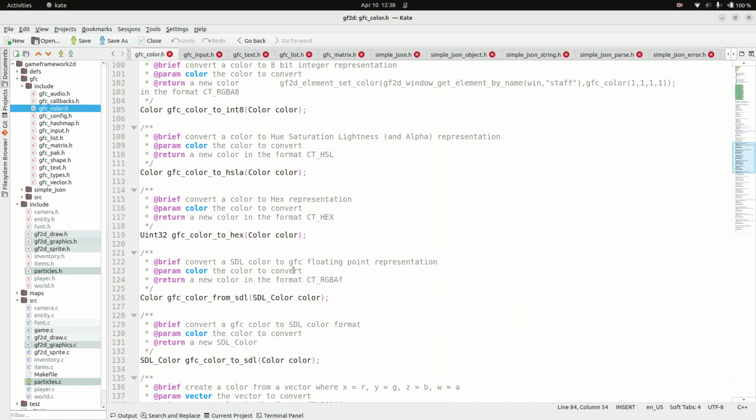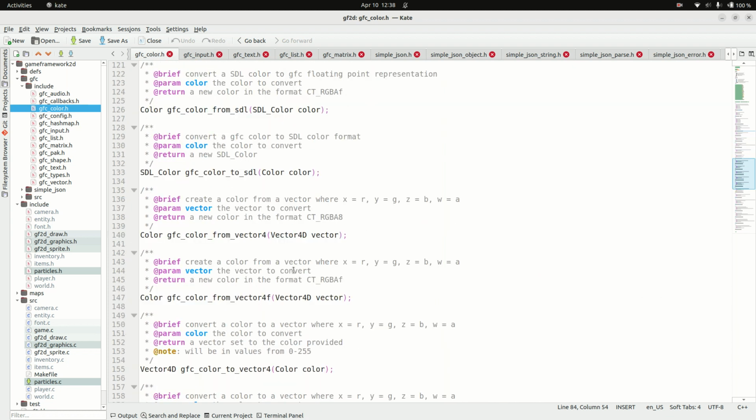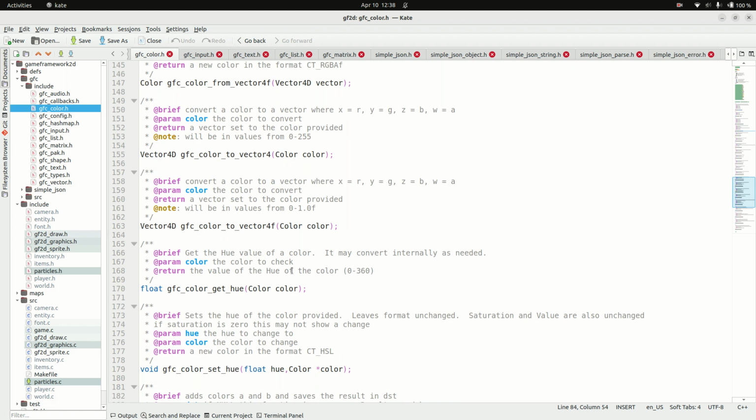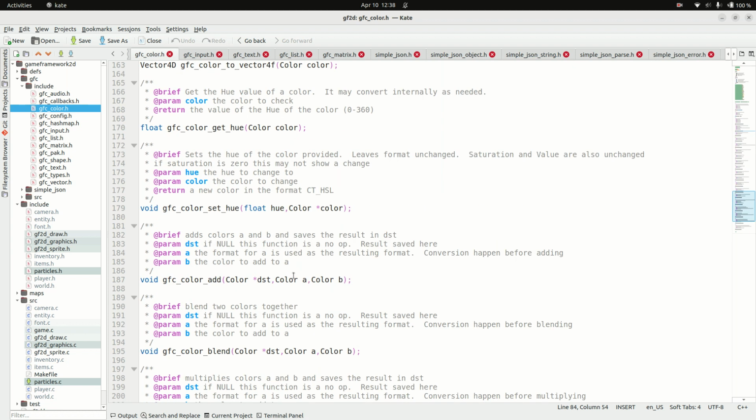Here's something like, I always say, don't engineer something until you have to. And this might be something that I now need to have to. Get hue, set hue. Here it is, add. Okay, cool. I did actually provide this. Adds colors A and B and saves the result to destination. If this is null, results are saved here. The format for A is used for the resulting format. Conversion happens before adding. Cool.